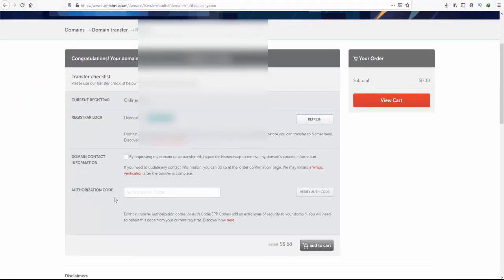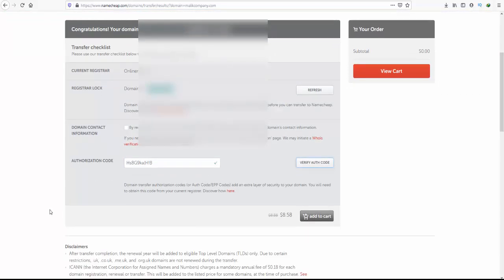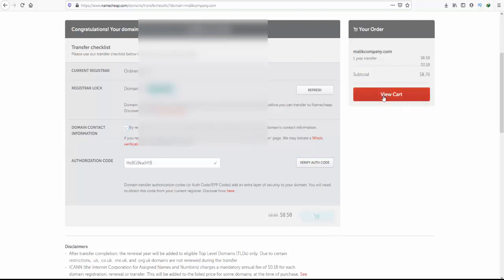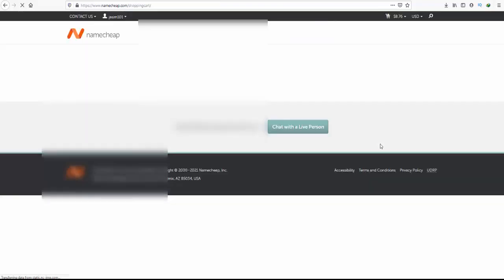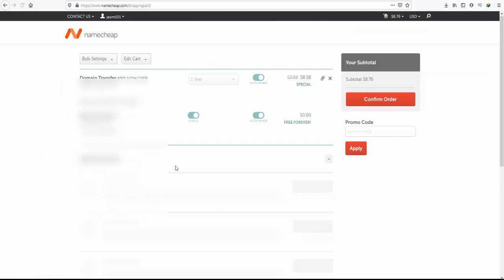All you need to do is put in your authentication code. Here is the authentication code. Verify the authentication code. As you can see, it's authenticated at this box, and press this button. Then you will confirm the order.